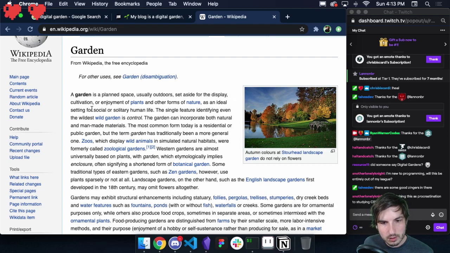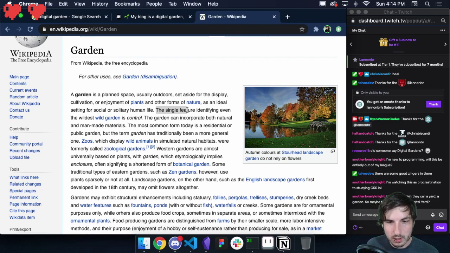It's not just the forest that's going wild. It's planned. There is control. Usually outdoors, set aside for the display, cultivation, or enjoyment of plants and other forms of nature, as an ideal setting for social or solitary human life. And as I was saying before, this is where I got that from. The single feature identifying even the wildest wild garden is control. So we are curating, we are intervening in nature in order to create this space that is somehow useful or delightful to us being humans.